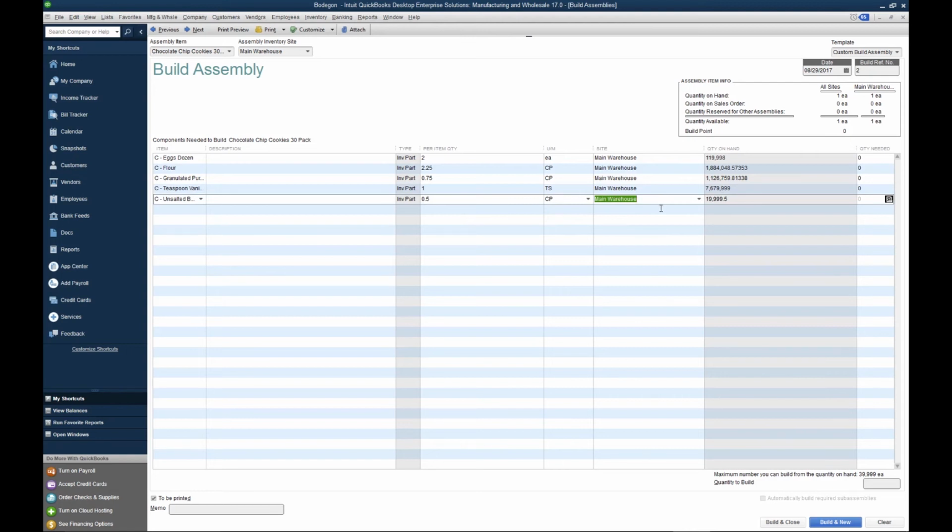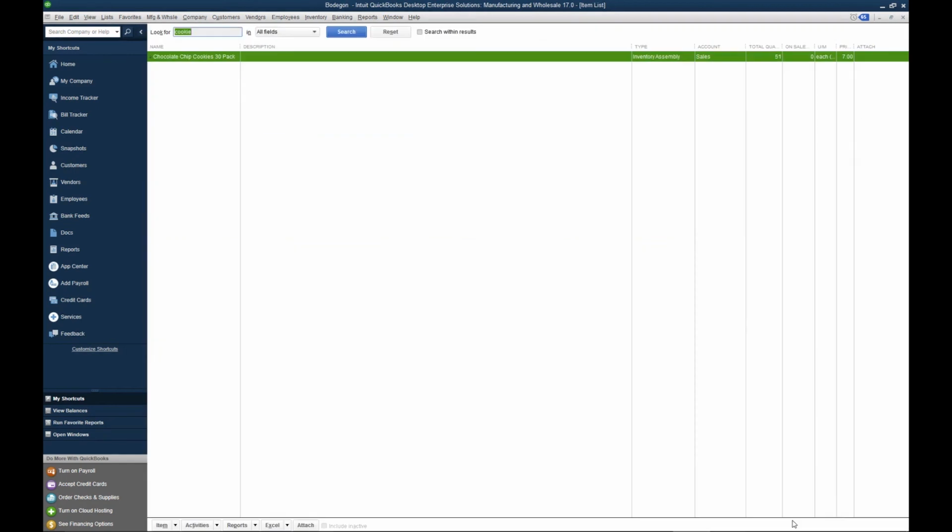Next, I'm going to determine how many of the chocolate chip cookies 30 packs I want to produce. In the case of this example, I'm going to produce 50. Now keep in mind that I currently have one of these in stock. Now I'm going to add 50. Not only that, but each component item is going to decrease by each respective quantity needed. When I'm done, I'm going to click build and close. At which point my total quantity on hand is going to increase from 1 to 51. And the inventory for my component items also decreased by the amount that I showed you.